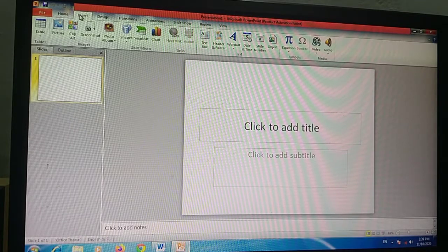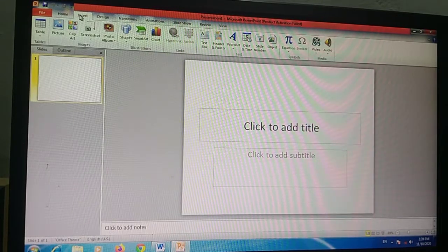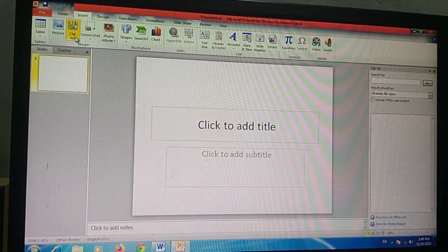After clicking on the insert tab, you have to click on clip art in the image group. Here it is given, clip art. Click here. The clip art task pane opens on the right. Now in the search for text box, type a name or category to locate the clip art. You can search from here.